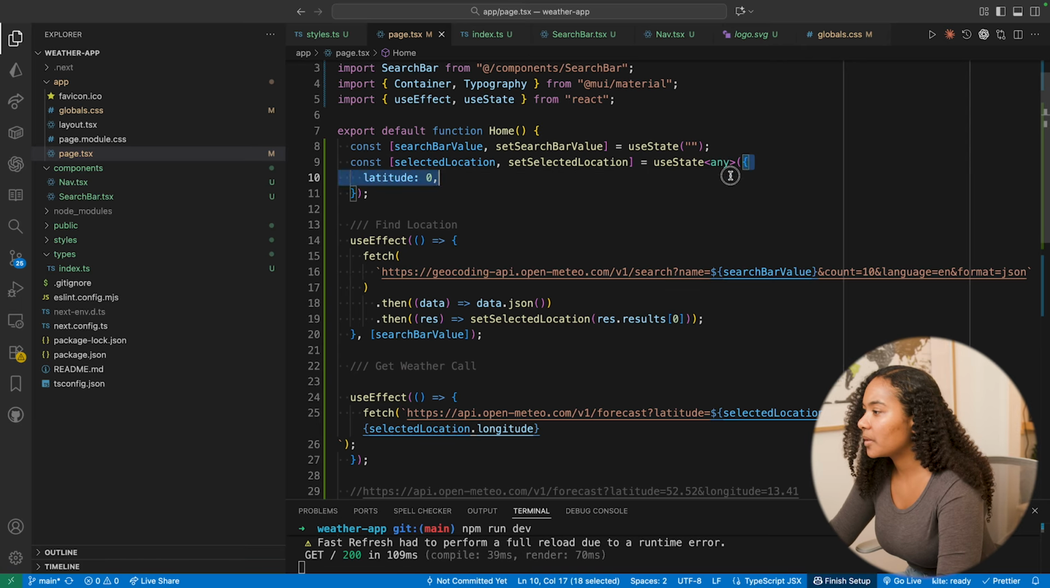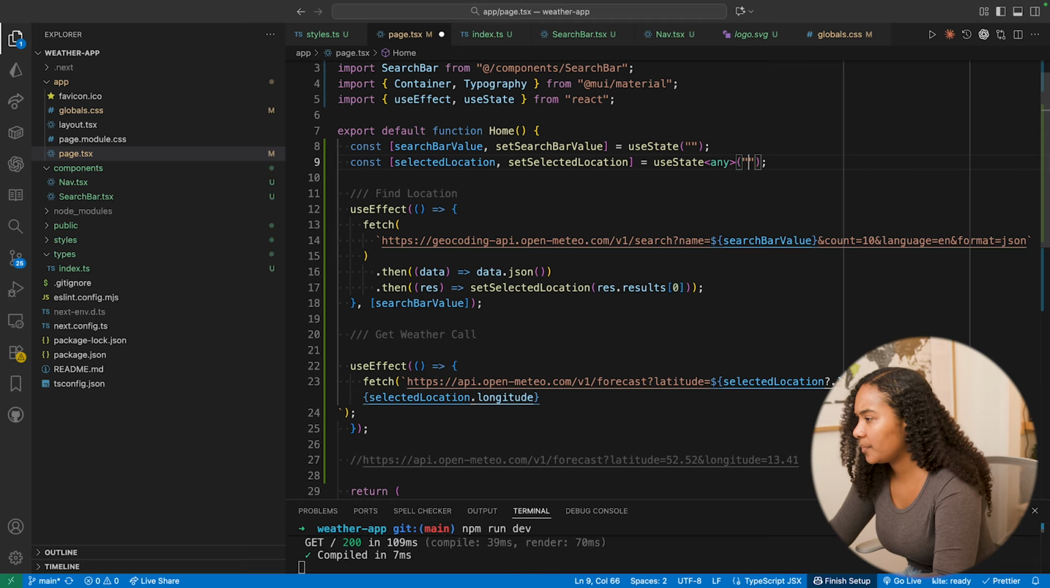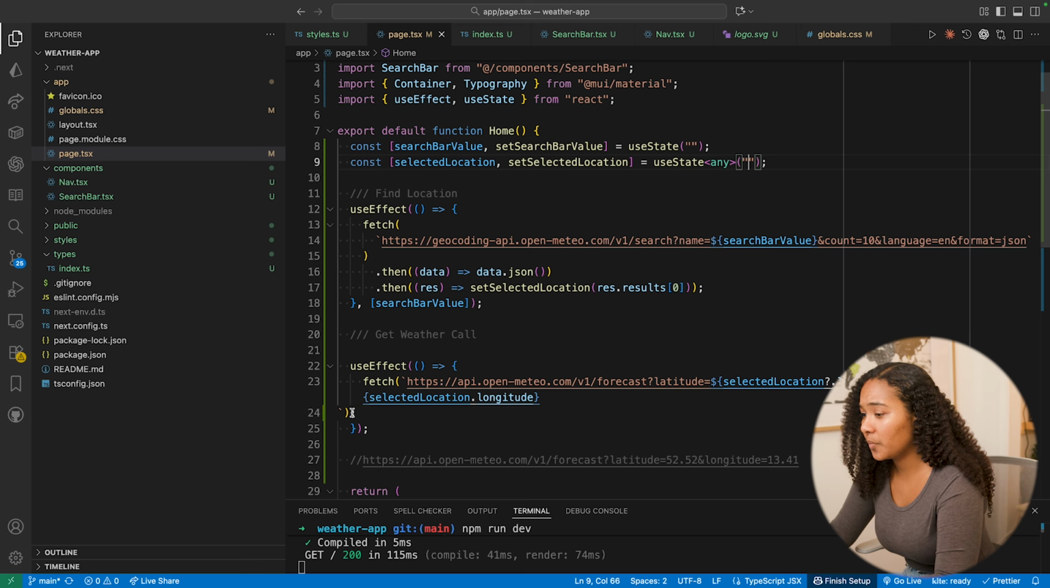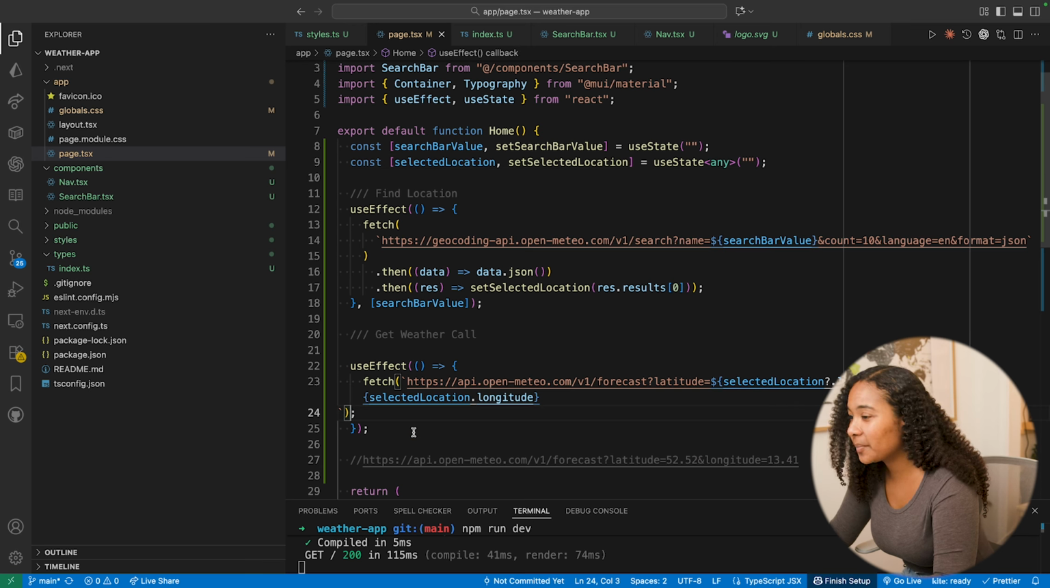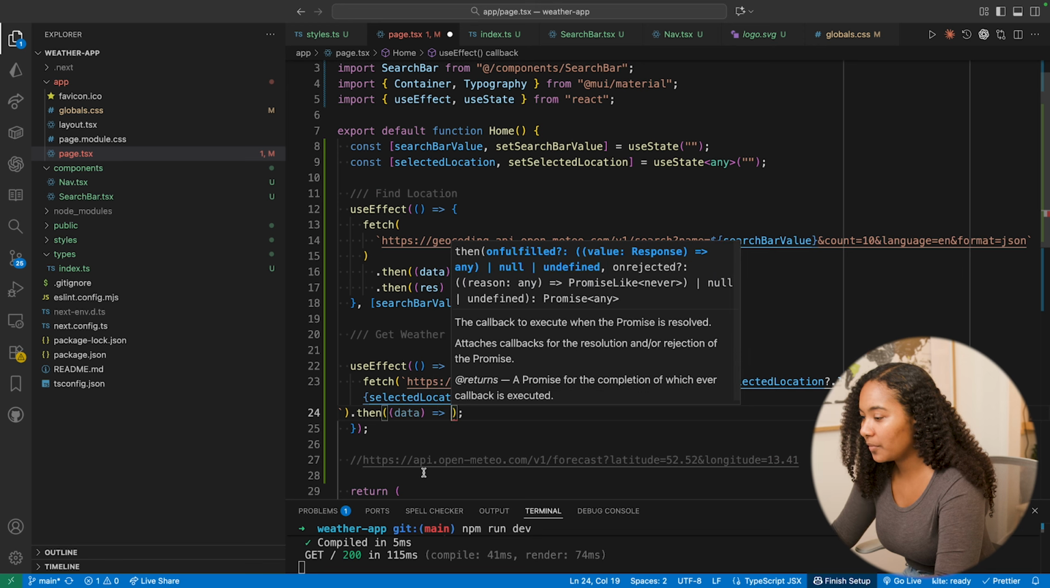Alright, everybody stop scrolling for now. We will type that later. Latitude, longitude. I really just want to see if this works before I get too deep in the weeds. Then data, and we'll actually do a proper fetch.